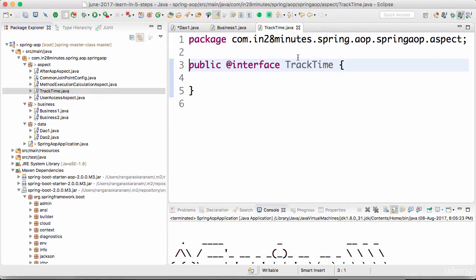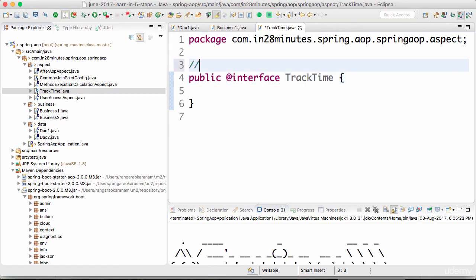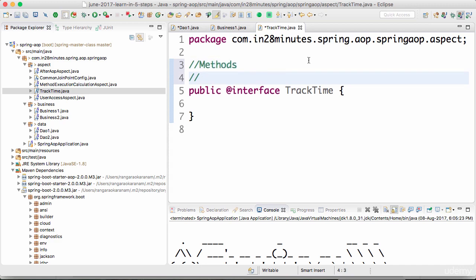With an annotation, you can define two things. One is I would want to use TrackTime only on methods. I don't want to use it on classes. And also the annotation information, I would want it to be available at runtime. Even when the program is executing, I would want to have that information, because that is what is used to check and track the time for that specific method.